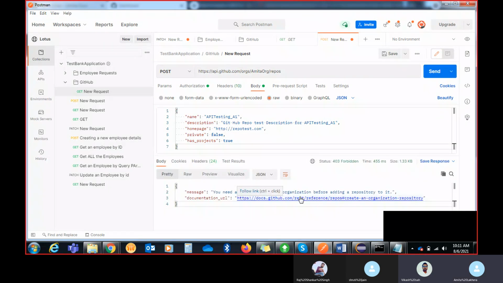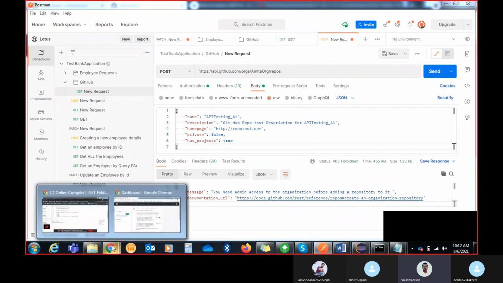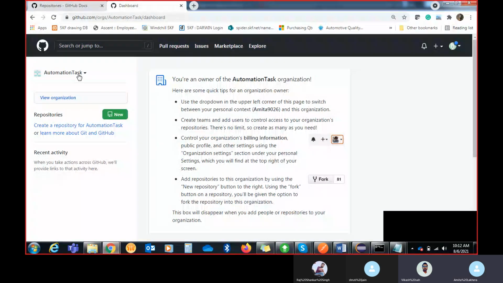Again the same. Okay. Name, home name, private. You need admin access before creating. Okay, you need the admin access for all the organizations.